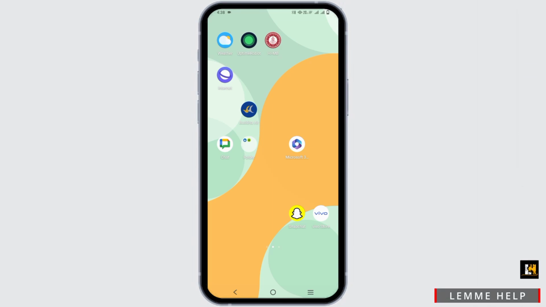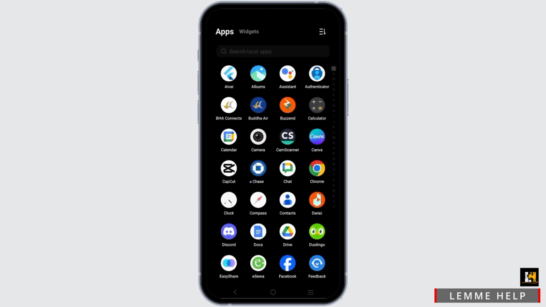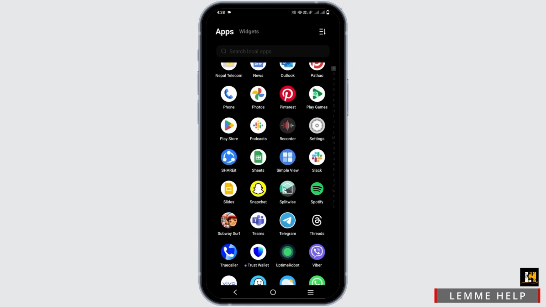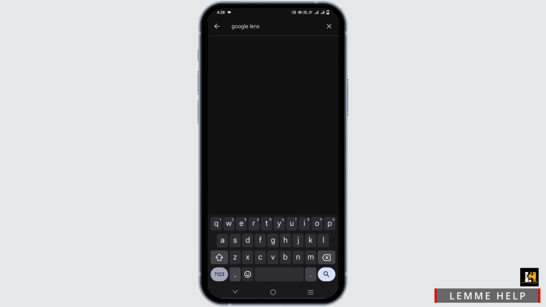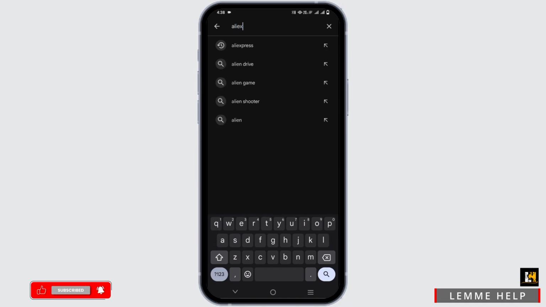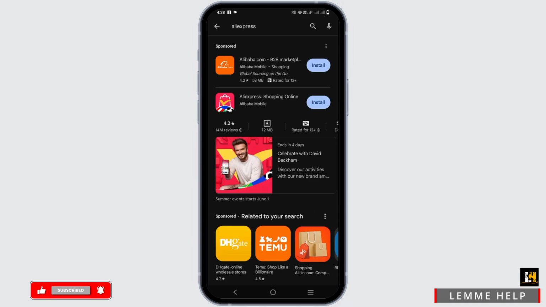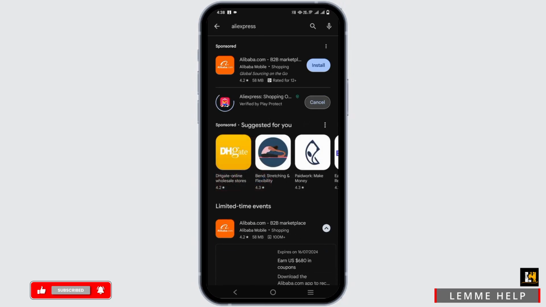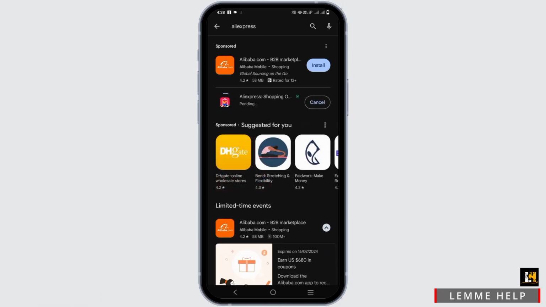If you want the AliExpress application for Android devices, it can be easily found via the Play Store. So first of all, visit the Play Store, and once that is done, click on the search bar on the top. After that, type in AliExpress and you will see a list of options. Make sure to select the correct one, which is written as AliExpress Shopping Online.